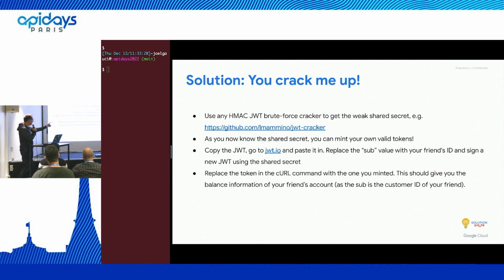So the idea was to download a JWT cracker. There are a lot of types of crackers, based on Node.js, based on Docker images, which are provided. And if you crack it, you will see that as the secret is very weak, just 4 letters, you can crack it in just 1 minute. And you can use it to recreate a token with the ID of your friends, in order to generate a new token and get the balance information as desired. So that was the solution.